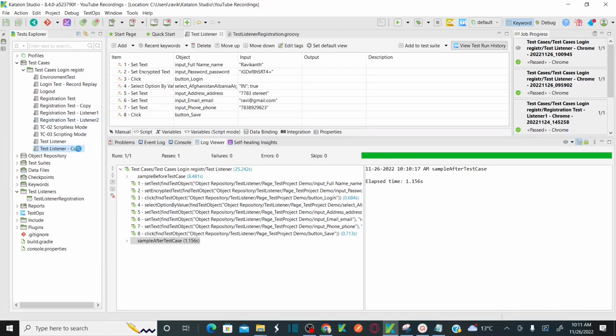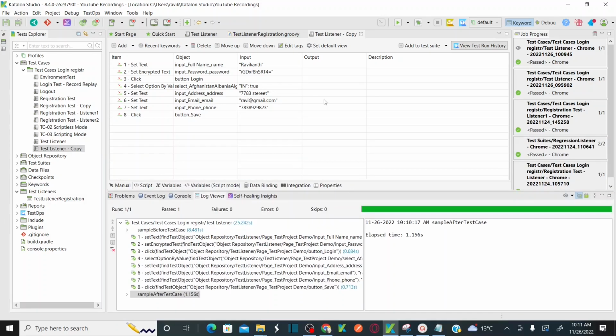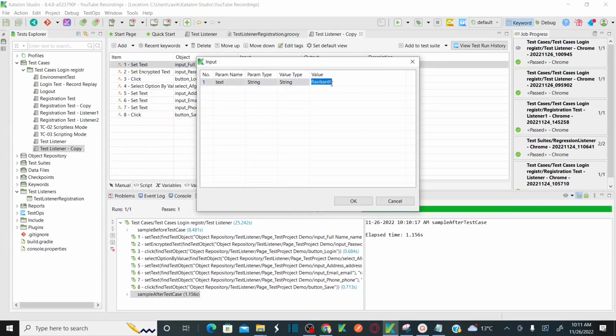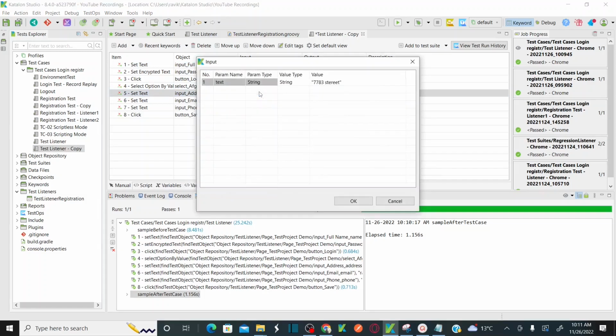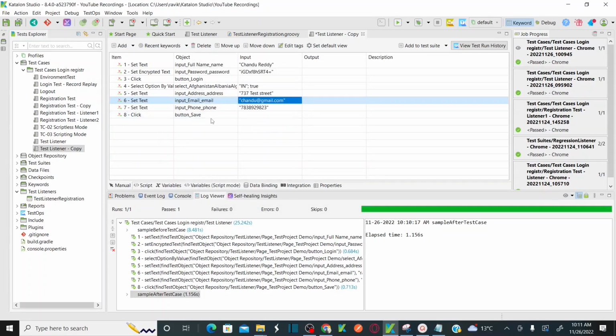Okay, and now what I want to do is modify the values that I am entering. Let's modify the username as Chandu Reddy instead of Ravikant. Then let's change the street address also, and then change the email ID as well. Done. Now let's save this.